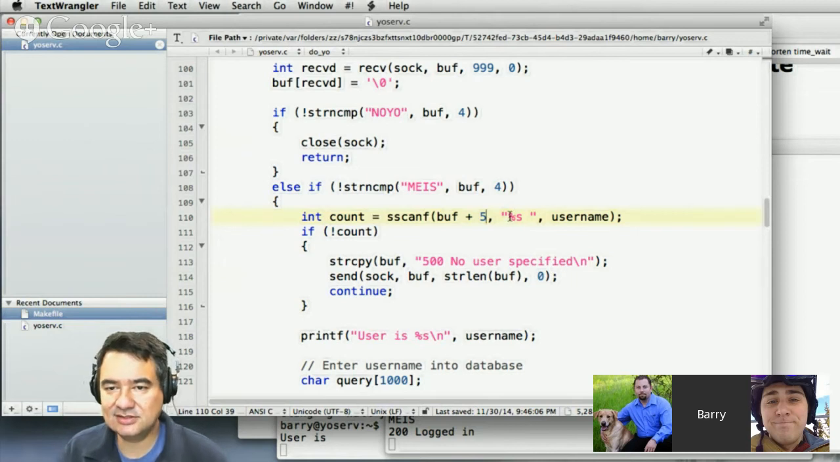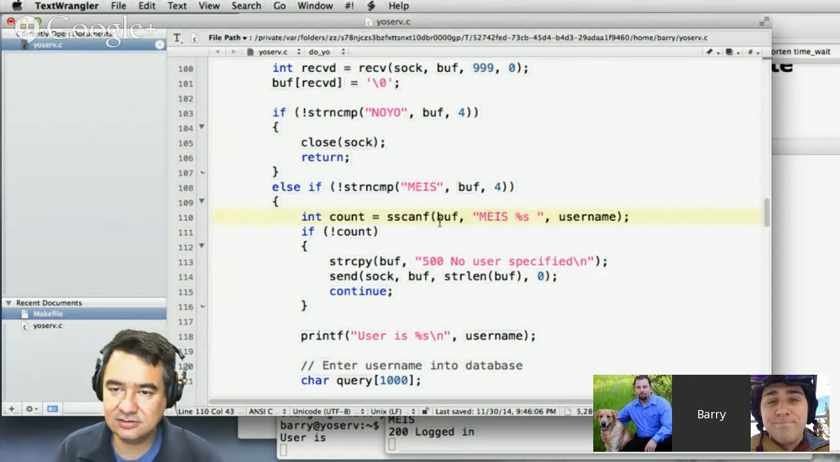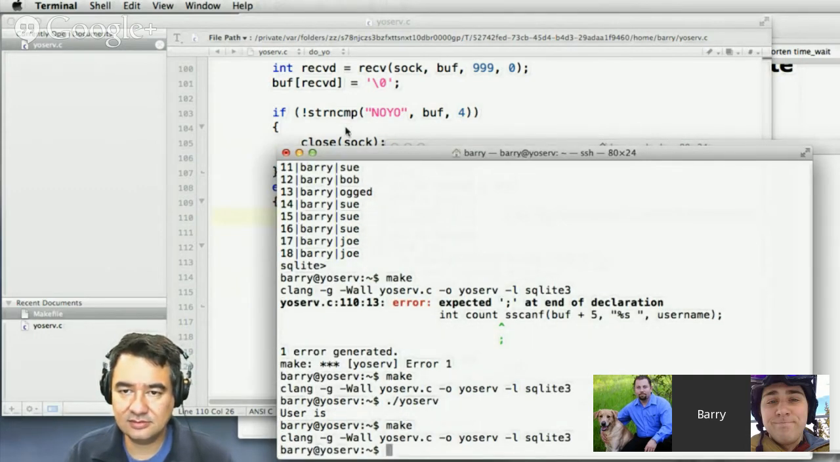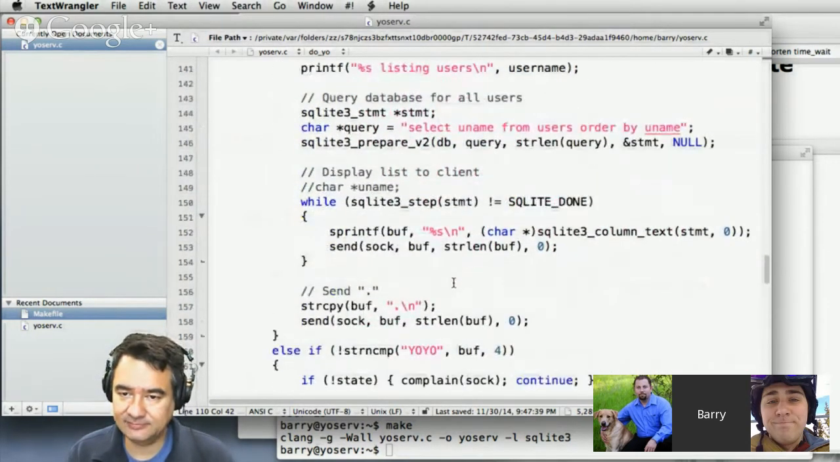See, I wonder if we can do something like this. Let's just go buff. And then we'll go me is username like that. Let's just see if that works. So the idea is, instead of skipping ahead 5 characters, we'll just start at the beginning, and the first 4 characters better be this, and then there'll be 0 more space characters, and then there'll be a string sitting after there. Let's try that. While we're waiting, do the same thing down here.